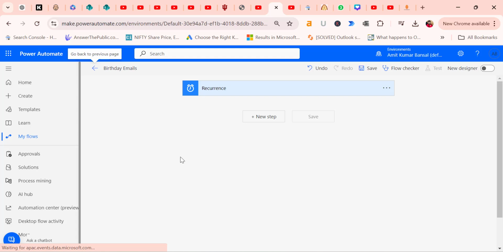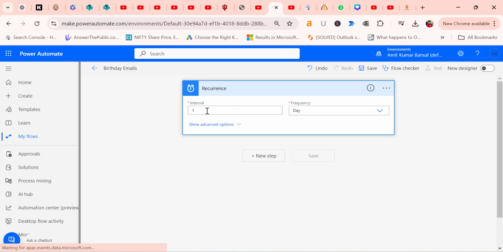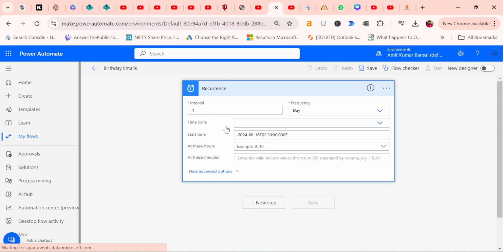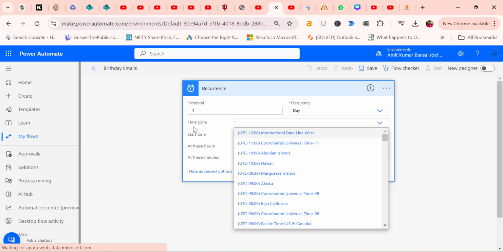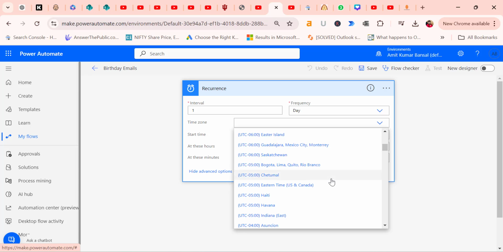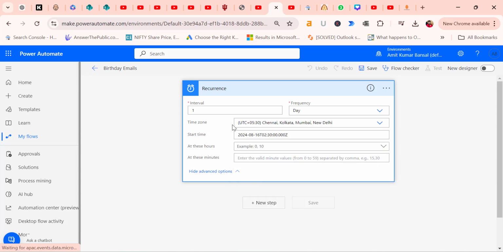At the start you will see the recurrence option. This option appears because you have already set up a scheduled cloud flow and want to repeat every day at 8 a.m. When you click on this recurrence, you will see that it's set to run every day at 8 a.m. You can also edit this if you need to change the timing and frequency of the flow. I also prefer to set my time zone because most of my family members live abroad. This is my time zone.